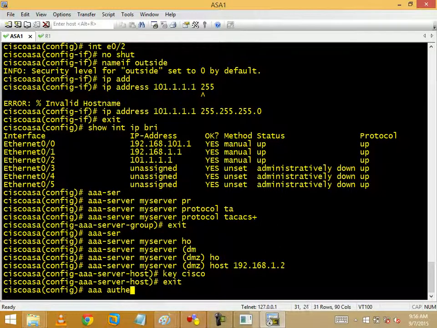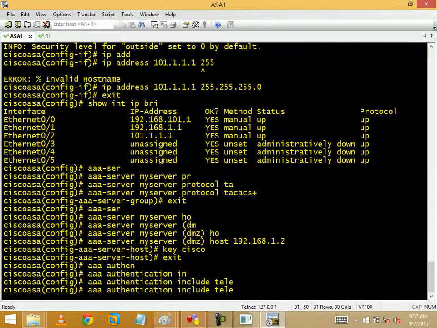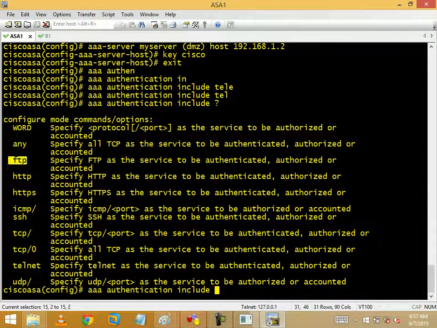I will say aaa authentication include for telnet. See, these are the protocols I can authenticate: FTP, HTTP, HTTPS, ICMP, SSH, TCP, TCP port, telnet, and UDP. It depends upon the version and the code. If you are running older code, you will see fewer. If you are running the latest code, you will see more and more protocols. So these protocols may vary according to the version. Maybe some of them are not in your PC, maybe some of them are.